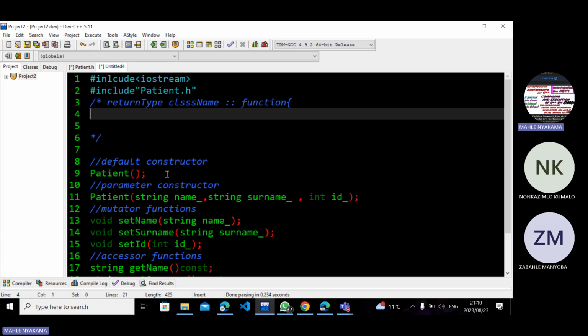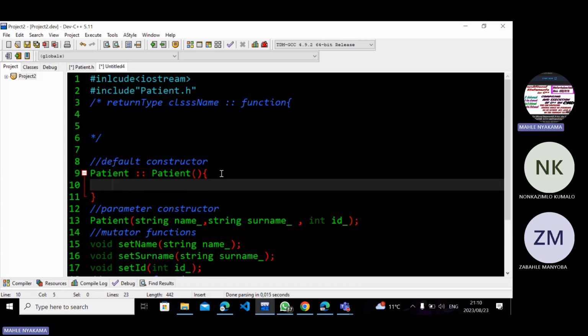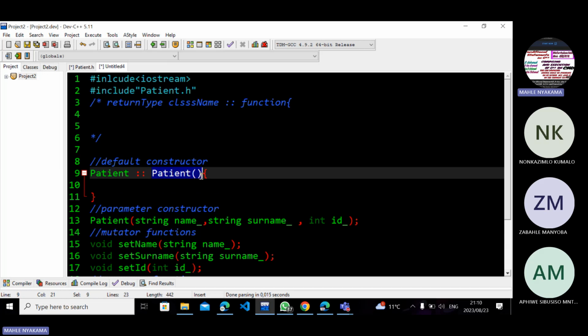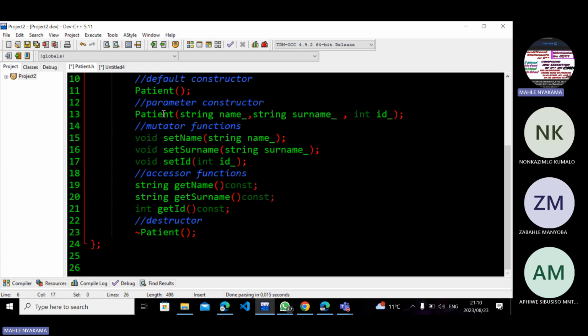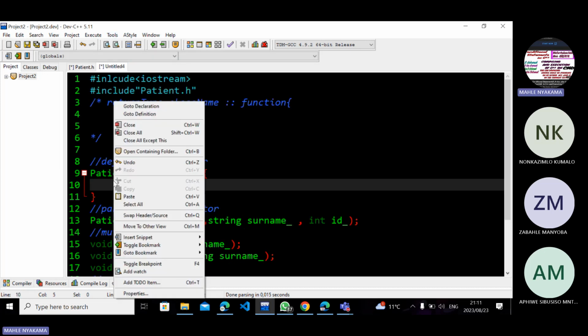So in our case, patient is a default constructor. It does not have any return type, so we're just going to write a class name. The class name is patient, and it's a scope resolution operator. After the scope resolution operator, it's a function, and then it's an implementation for the function. So if we don't want to make any mistake, you just take this one, copy it as it is, and put it inside here.